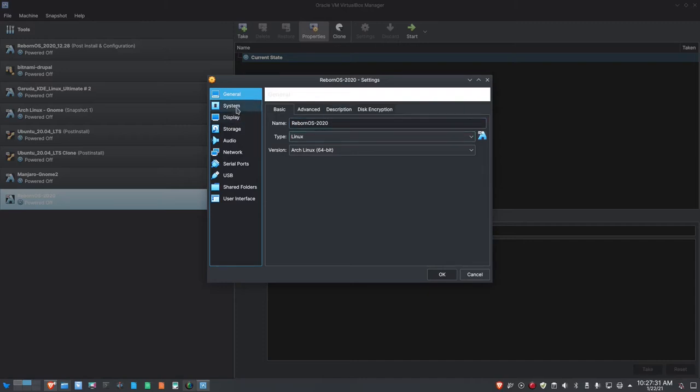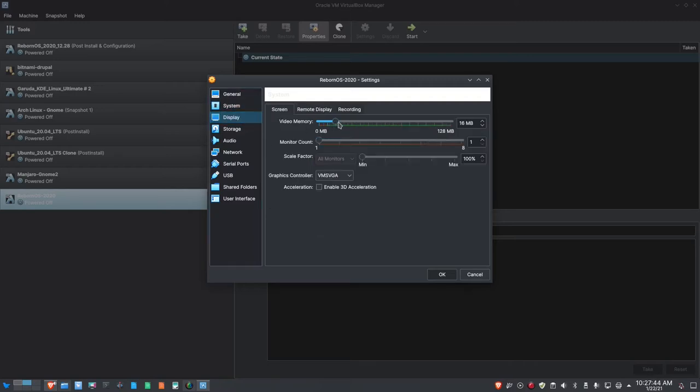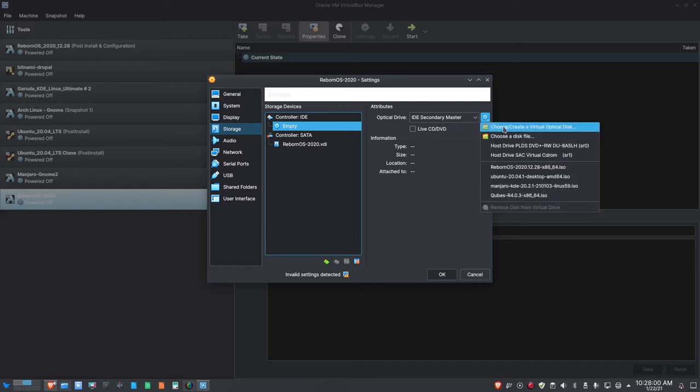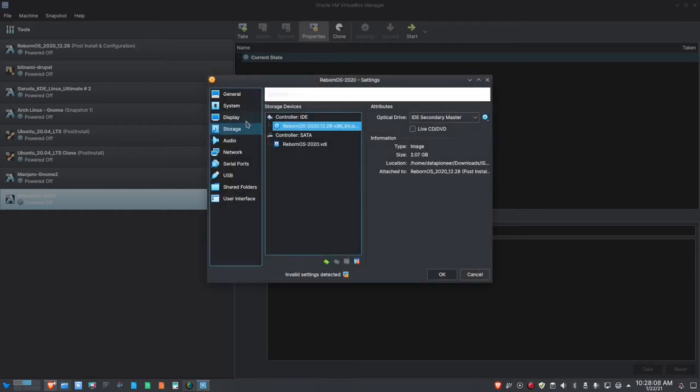All right, so now that we have that, let's select Settings. This is okay here on System. I'm going to untick the floppy, highlight the hard disk, and move it up so that we boot up on the hard disk when we boot this up again. For display, I'm going to select 128 megs, full amount of memory. I'm going to select the graphics controller VBox SVGA. For storage here, I'm going to select empty, come in here and hit the CD-ROM, choose create, go down and put Reborn OS and choose that, and we're done there.